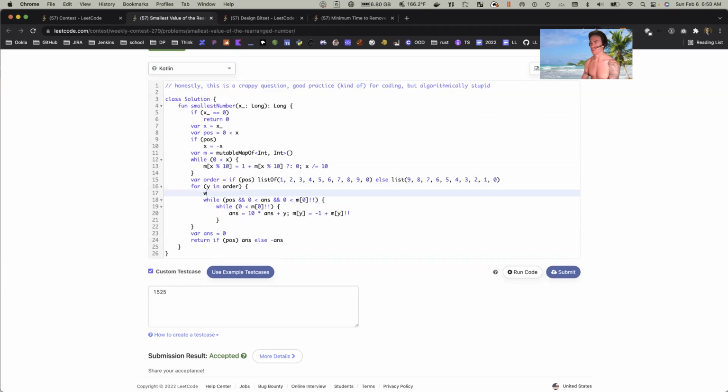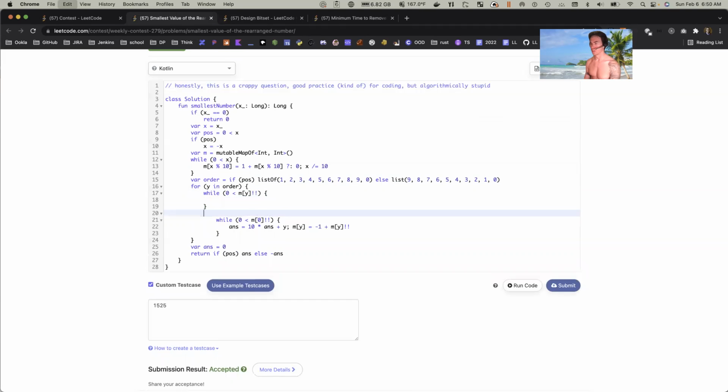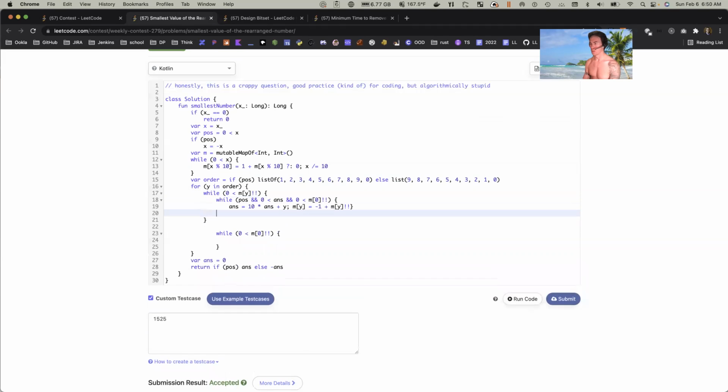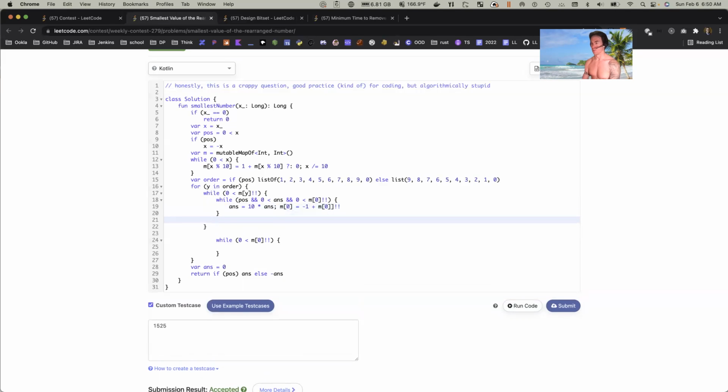Hold on. I want to consume the zeros inside of this thing. Okay, so 10 times the answer plus y will be the other part. Instead of 0, it will be hard-coded here. Maybe there's a more clever way of doing that too. Whatever. Just go with this for now.